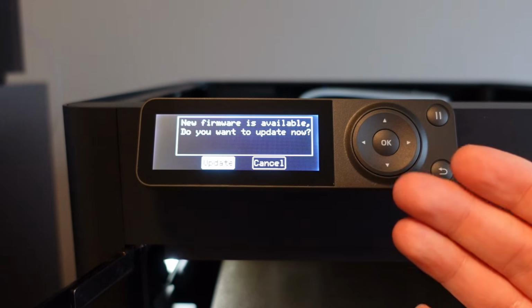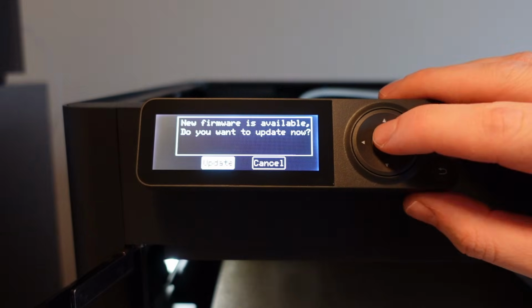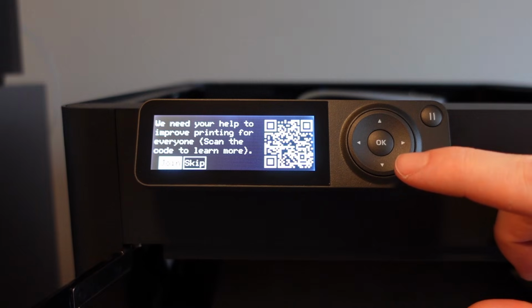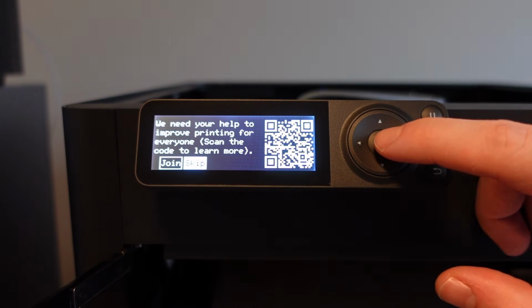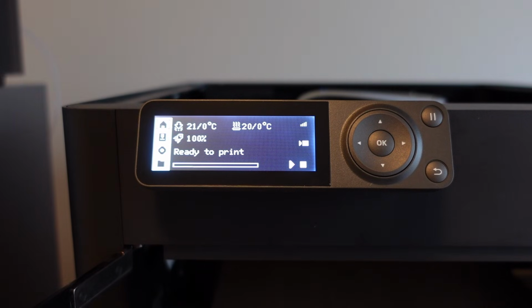So after it's done the self-test, it might prompt you that there's a new firmware update available. In my case, there is. So go ahead and update the firmware. So now that our firmware has successfully updated, I'm going to go ahead and skip that. And now we're ready to load up some filament and do our first test print.